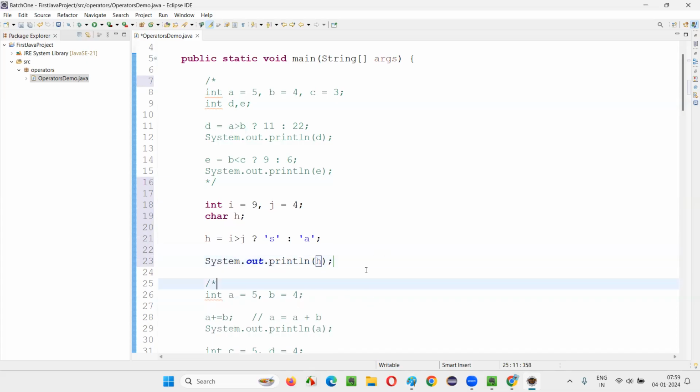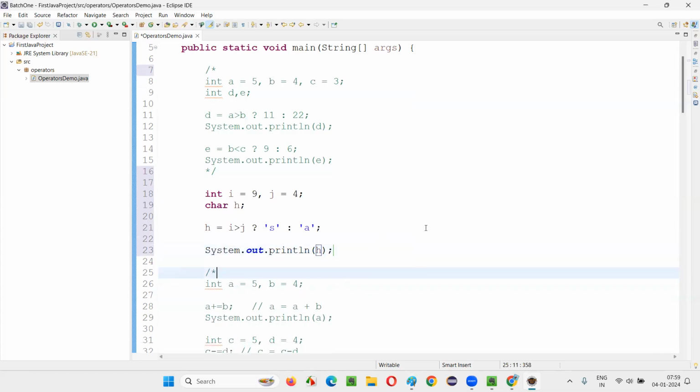What will be the output? In this case, what will be the output?